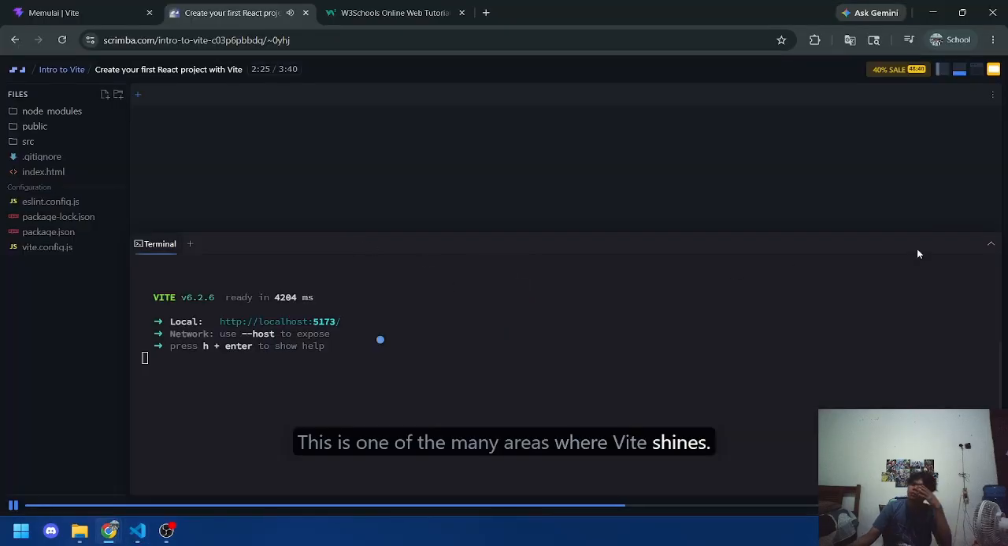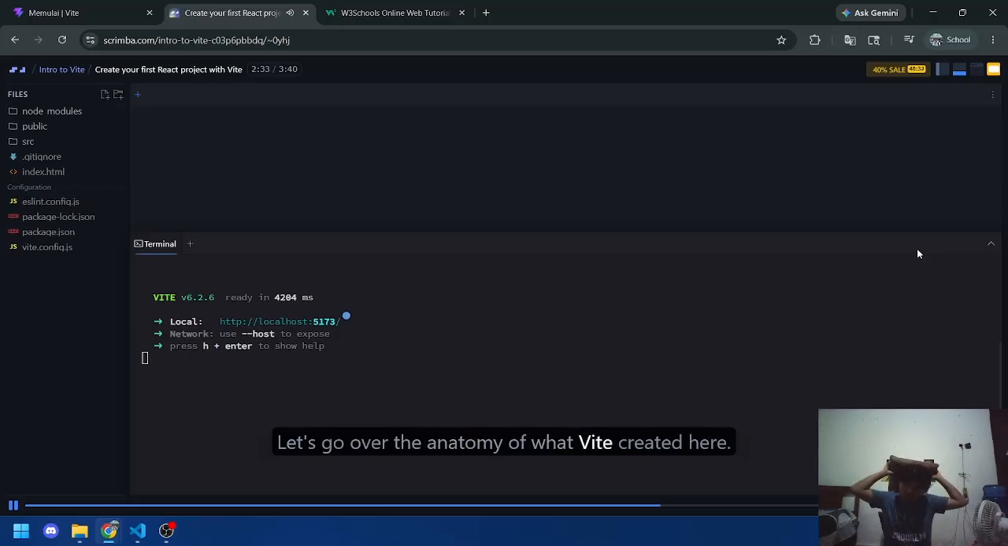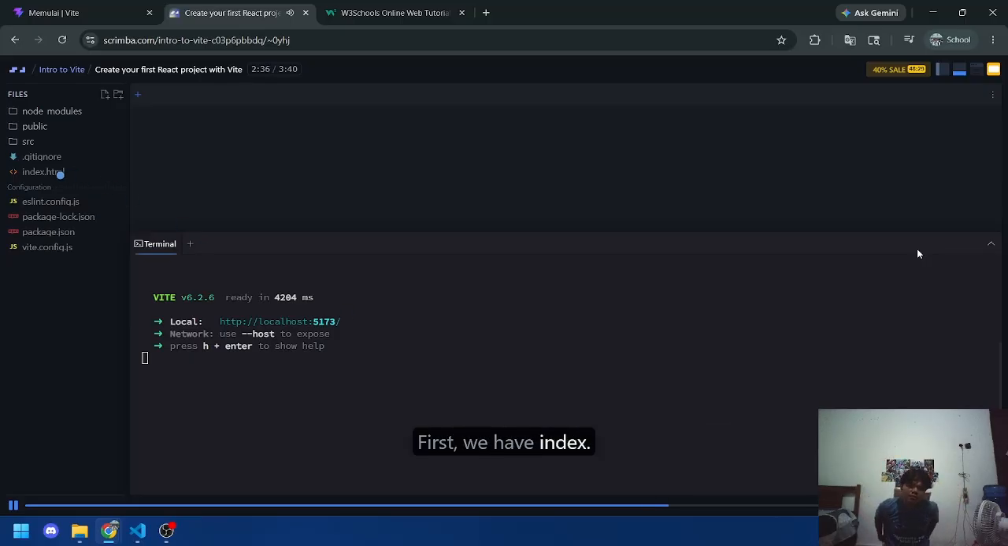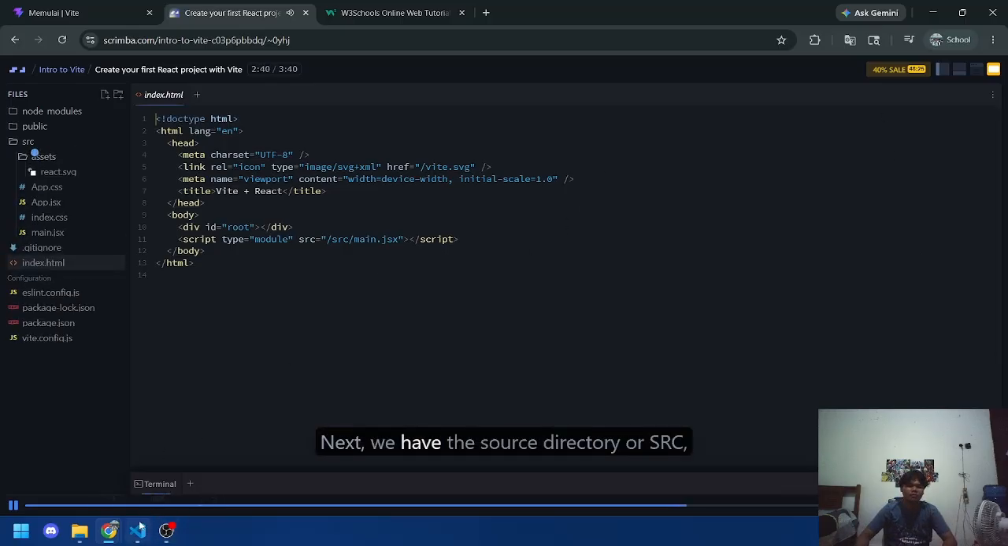where Vite shines. Fast dev server startup time. And that's it. You now have a scaffolded React project which you can build on. Let's go over the anatomy of what Vite created here. First, we have index.html, and this is the entry point of our project. Next, we have the source directory or SRC.